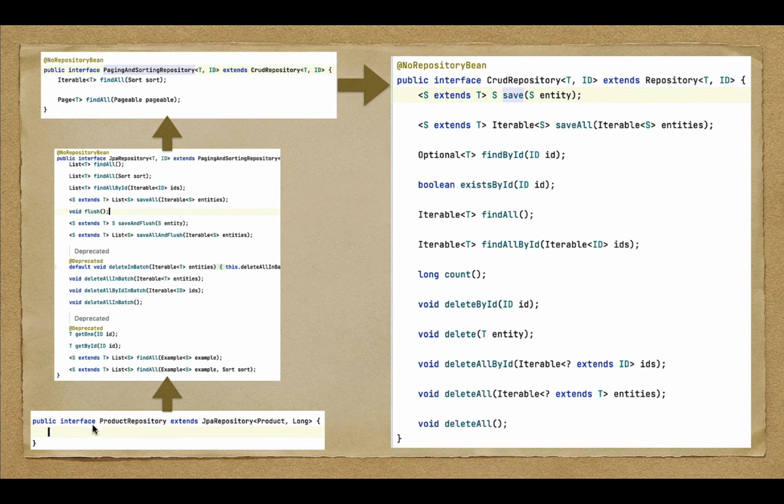And you can see here our ProductRepository interface extends the JpaRepository interface. The JpaRepository interface internally extends the PagingAndSortingRepository interface. The PagingAndSortingRepository interface internally extends the CrudRepository interface. Right? So once our ProductRepository extends the JpaRepository interface, then JpaRepository indirectly extends the CrudRepository interface, right?